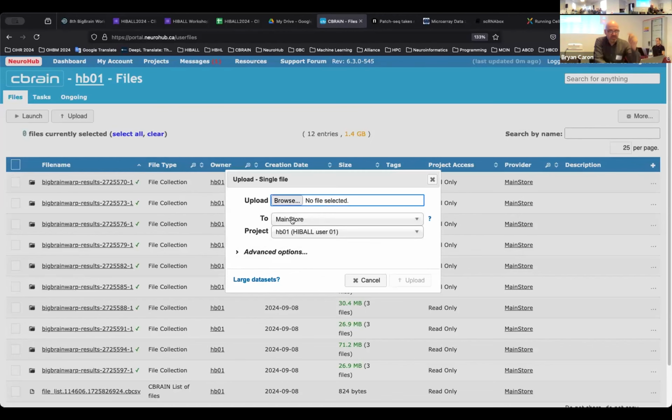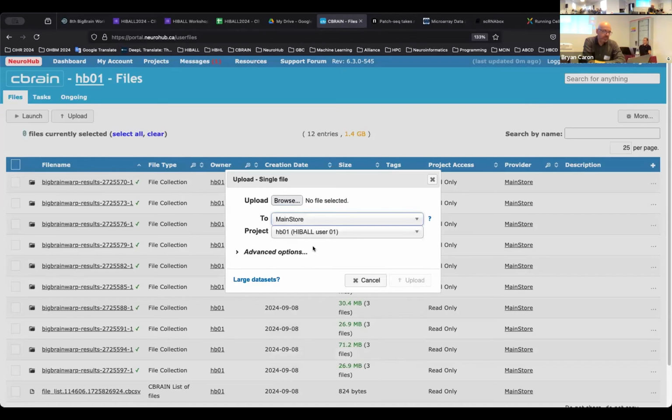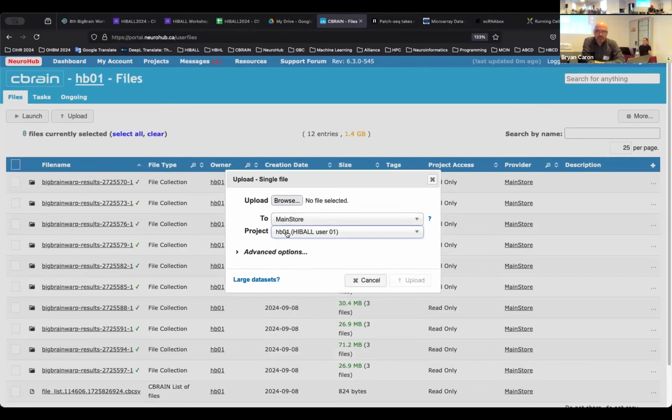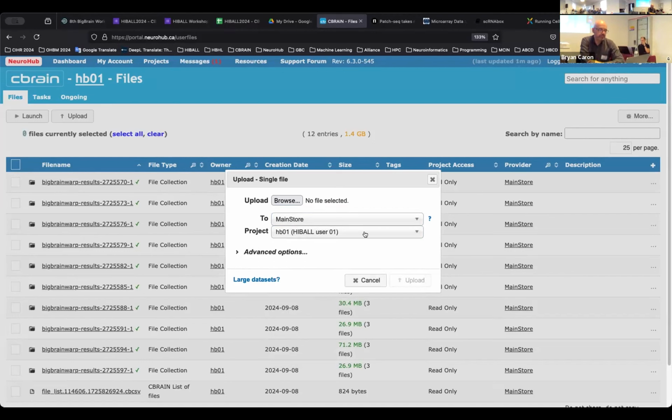So much akin to what you saw in the task launching, you decide where you want to store it, meaning what type of storage. Everyone gets access to small amounts, I say small, just under 1 terabyte at the moment of space on main store. So that's the storage hardware. You decide what project you want to put it in. In my case, I only had the one project for this particular account. But if you had multiple ones, it would appear in the menu of choices you could bring it to. So all you do is pick the storage location and the project name. And then you're going to browse to the particular file.